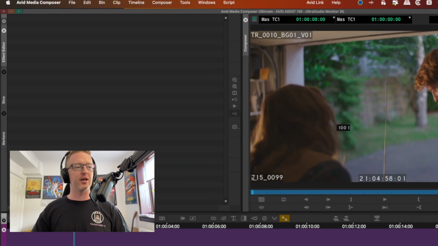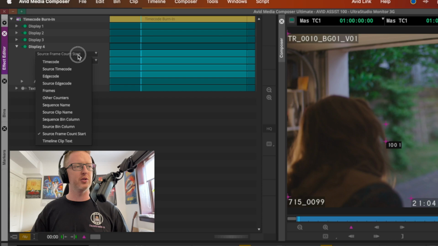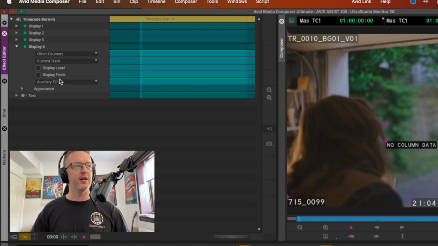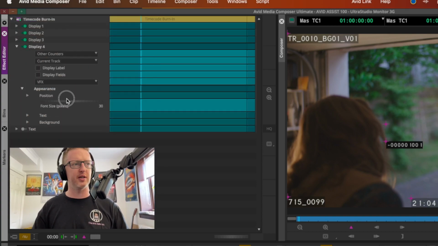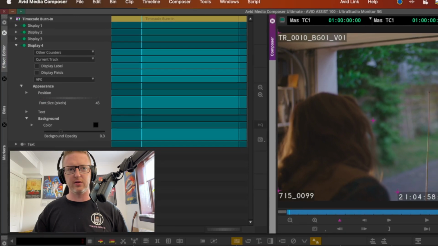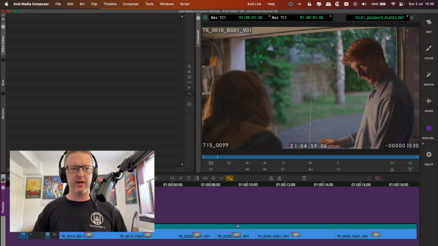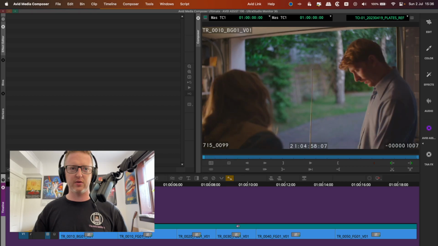So instead, to get around that, we're going to go up into our display, and we're going to come down here to other counters. And then down here, where we select what our other counter is reading, we're going to select VFX. So here we are, we've got our counter here. And now I'll make this the same size as the other readers. And I'm going to place this in the lower right corner. And now with that done, we should get an accurate frame counter across all the shots.